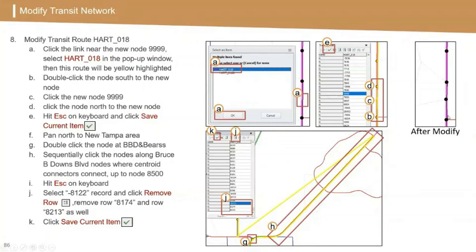When in editing mode, just click this new node, and then click the next node. So you will add this new node here. After clicking this node, you hit the ESC button on your keyboard, and then the save current item option will become available. Save your edits. So that's how you add this new node as a stop for this route.